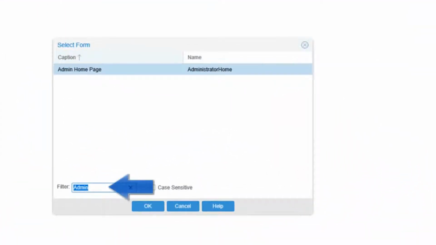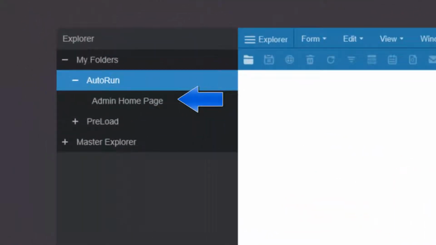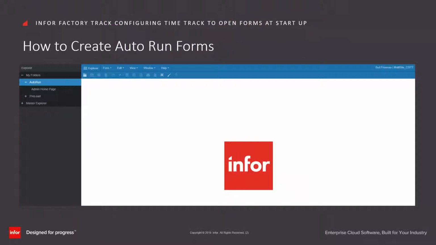We enter the desired form name in the filter field, focus on the desired form and select OK. Then the selected form will display in the Auto Run folder. We can then repeat the process to add additional forms. Then we close the Explorer panel. When we next sign in as this user, the forms in the Auto Run folder will open automatically.